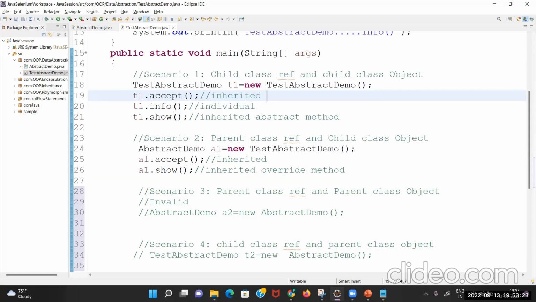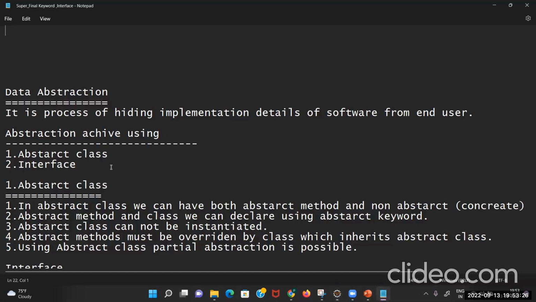What is abstraction? I will be sharing this document, so just go for it. Today we have discussed only one topic, abstract class. In abstract class, we can have both abstract method and non-abstract method, which we can call concrete method. Abstract method and class we can declare using the abstract keyword. Abstract class cannot be instantiated. Abstract method must be overridden by the class which inherits the abstract class. That means it should be implemented or overridden by the child class. And using abstract class, only partial abstraction we can achieve.